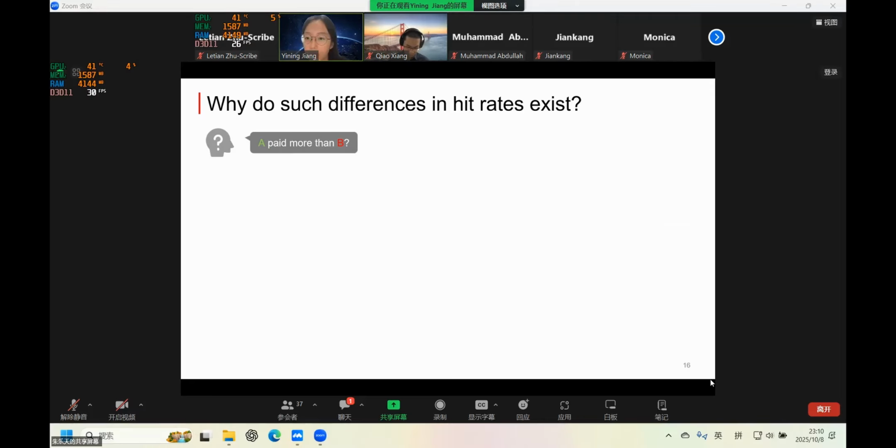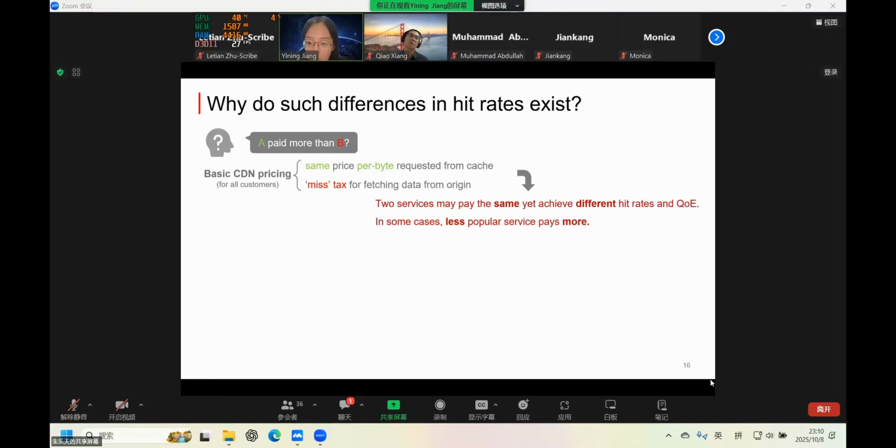Some people might think Service A achieved much better cache hit rate because it paid the CDN more than B. Well, it is possible but unlikely. Basic CDN pricing is common for all customers, meaning that they pay the same per byte requested from the cache plus an additional fee for fetching data from the origin as a result of a cache miss. So that means less popular services actually pay more because of this fee, and obviously this creates an extra challenge for newcomers.